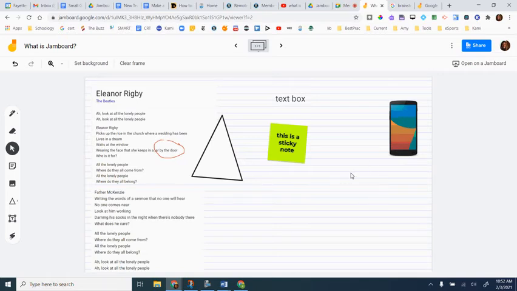A couple other just little things to note in Jamboard.